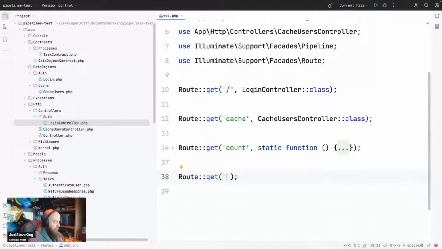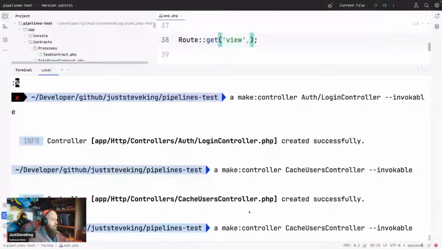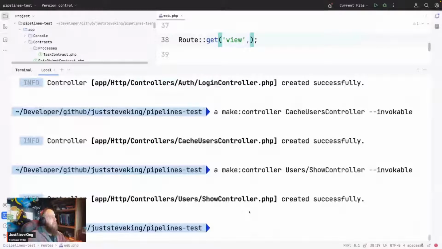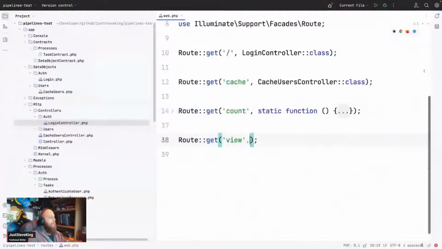So let's say we want to view a user, for example. So make controller, let's go users controller. We're just going to have an invocable for now. Exactly, yeah, filtering a query is another perfect one, but there's actually a really good package for that. So I probably wouldn't build that myself.